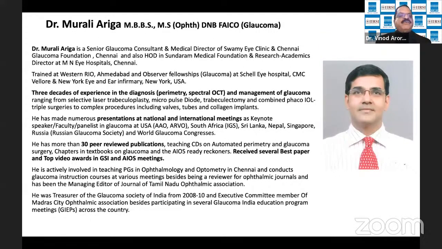Our next renowned faculty is Dr. Murali Aregya. He is a senior glaucoma consultant and medical director of Swami Eye Clinic at Chennai Glaucoma Foundation, Chennai. Also, he is the head of the Department of Sundara Medical Foundation and Research Academics, and director at MNI Hospital, Chennai. He was trained at Western RIU, Ahmedabad, and observed fellowships at Sankara Nethralaya, CMC Vellore, and New York Eye and Ear Infirmary, New York, USA. He has three decades of experience in the diagnosis, perimetry, and management of glaucoma. He has made numerous presentations at national and international meetings as keynote speaker, faculty, and panelist in glaucoma in the USA, South Africa, Sri Lanka, Nepal, Singapore, Russia, and the World Glaucoma Congress.